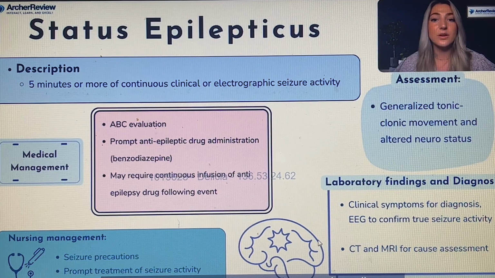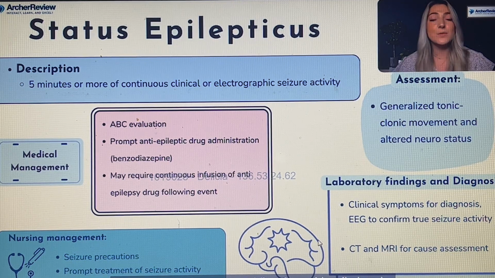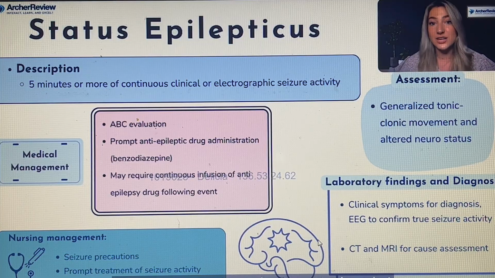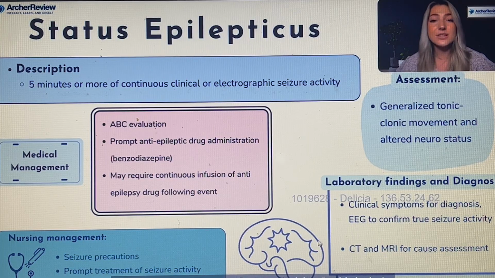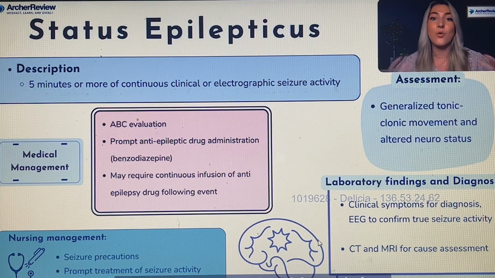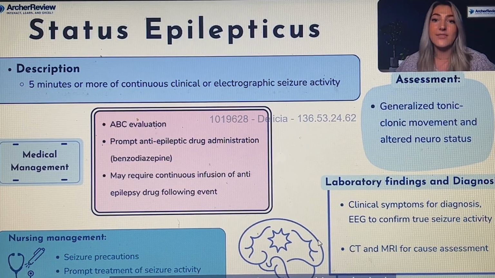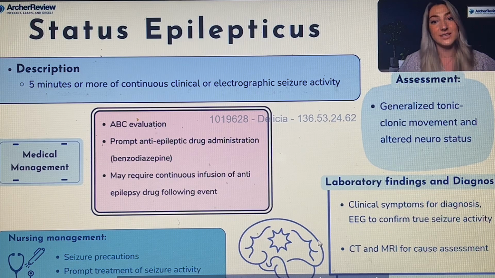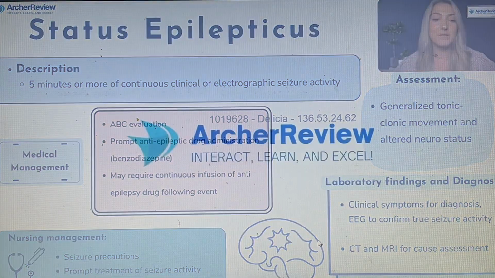Nursing management-wise, we want to ensure these clients are on seizure precautions. So padding those side rails, keeping suction at the bedside in case they were to vomit. We don't want them to aspirate. And we want to ensure that we are doing prompt treatment of seizure activity. So this includes ensuring that we have an as-needed order for one of those anti-epileptic drugs so that if we notice at the bedside our client is seizing, we don't need to wait for an order from a provider to be able to treat that seizure. We should have something as needed or PRN that we are able to give in the event that our client who is proven to seize can receive prompt treatment.